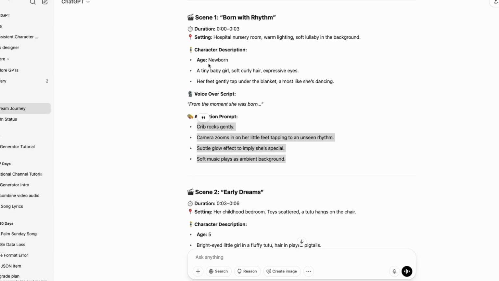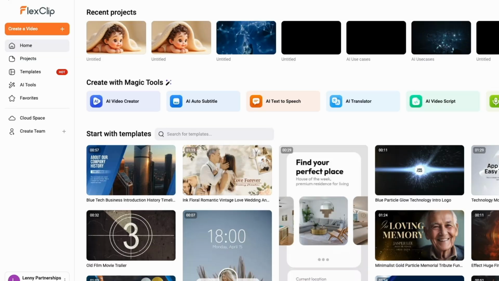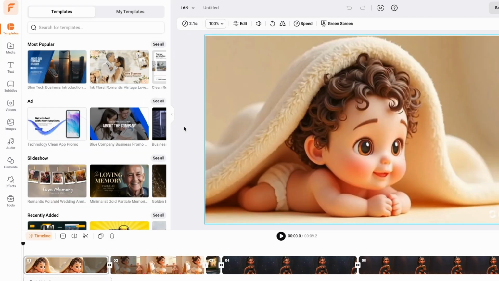Now that our video has been generated, the next step for us is to generate our speech and also do our edit. Today, I'm not going to be using CapCut. I'm not going to be using ElevenLabs. I'm going to be using FlexClip. FlexClip actually helps you put everything together, so you don't need to use CapCut or ElevenLabs. You can do everything in FlexClip.